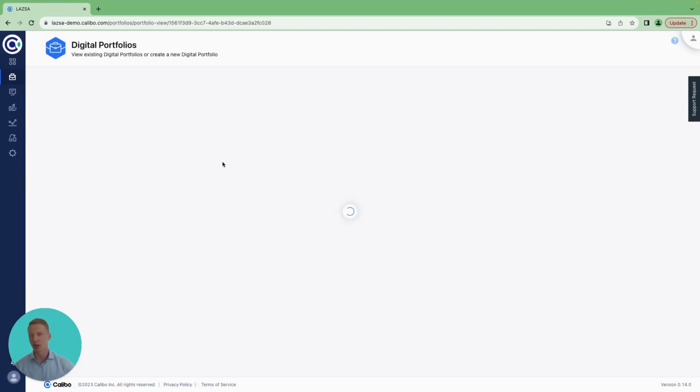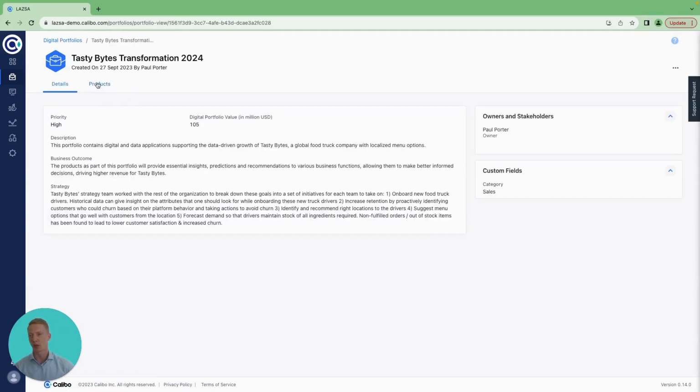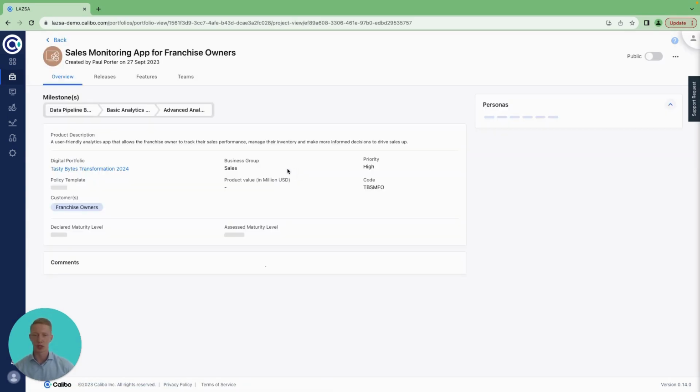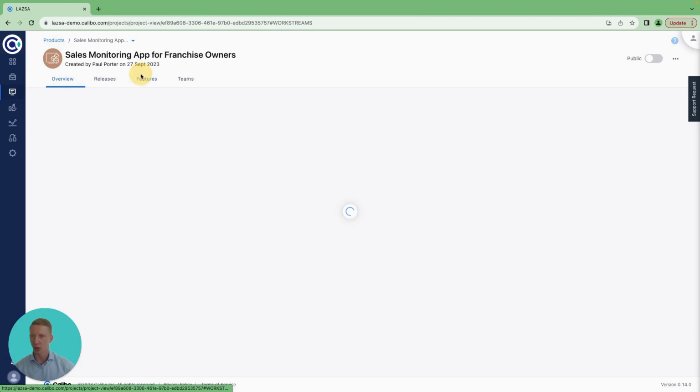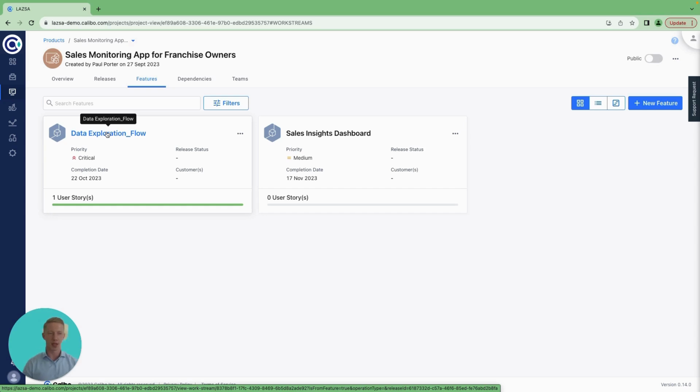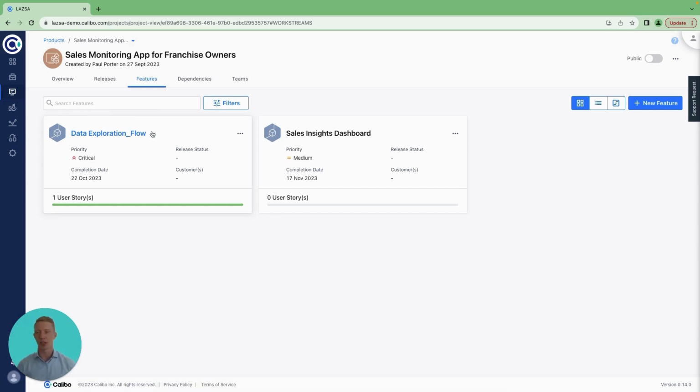So let's jump into the portfolio created by Paul Porter previously, and then into our first product that we are supposed to actually deliver quite soon. And we are looking into the data exploration flow, because for this application or dashboard in the end, we first need to have our raw data ingested into Snowflake, which is Tasty Bytes' data warehouse of choice. And then from there, we do some transformation to it to make it available for analytics.